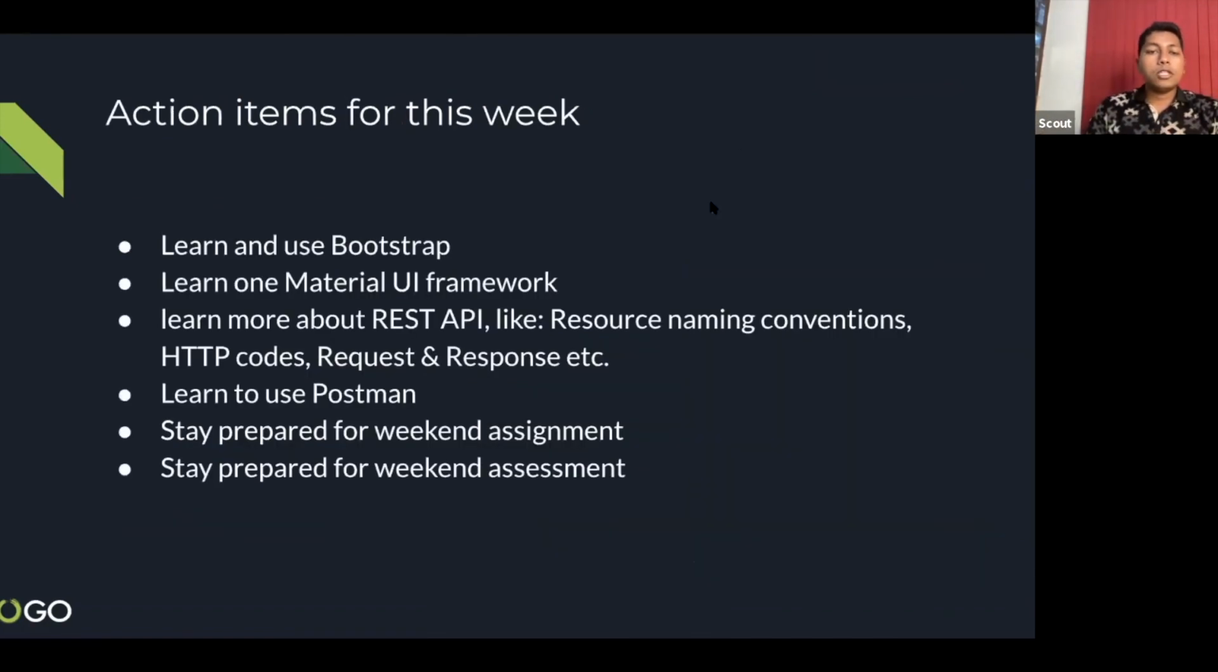All right, these are all the topics that I had to discuss today. Mostly this week will be on Bootstrap, Material Design, jQuery, and then the REST API at the end. These are the topics that you have to learn. First is Bootstrap, second is Material UI, third you have to learn more about REST API, like resource naming conventions, HTTP codes, requests and responses and all.